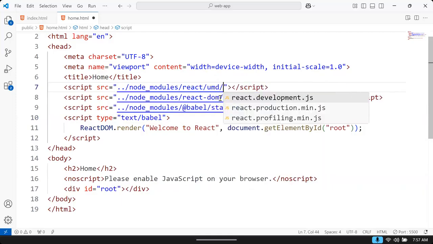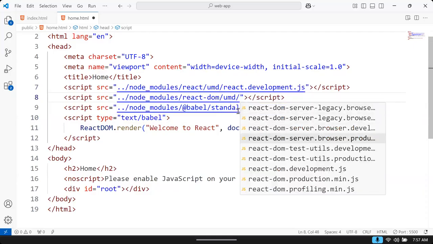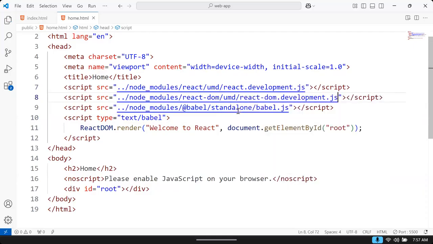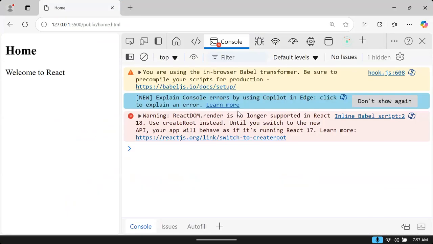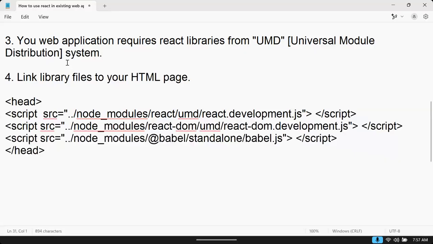UMD React development, and here also UMD React DOM development.js. Now you can see it works fine. This is the warning I already told you about, related to the old version. Initially, this is the process of how you enable React in your project.